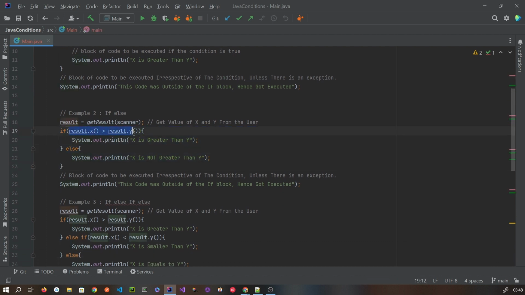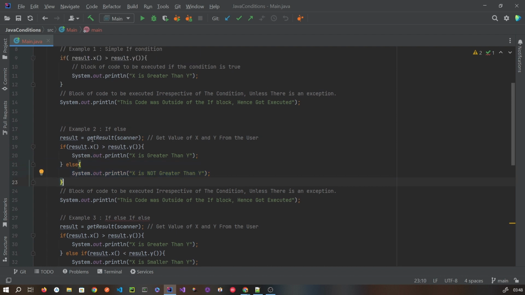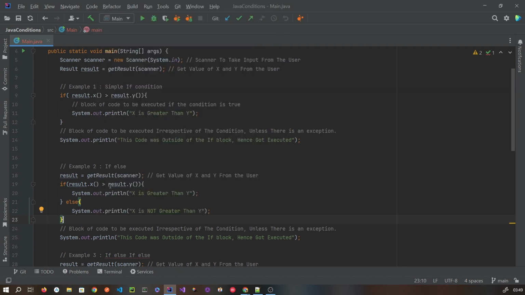If this condition is true, the first block will be executed. If the condition is false, then this else part will get executed. So pretty clear, right? The only difference between example one and example two is that we have added an else statement. When we want to execute some particular code when the condition fails, then we write it in the else part. Remember again here also, whatever we write after this if else block is going to get executed unless there is an exception. So this block of code is getting executed irrespective of whether this condition is true or false.